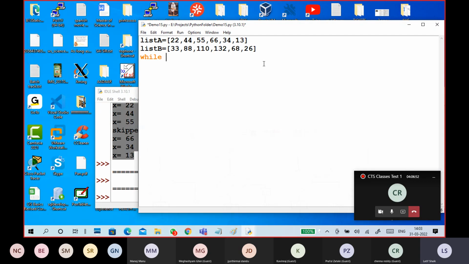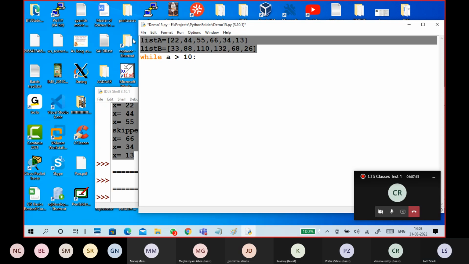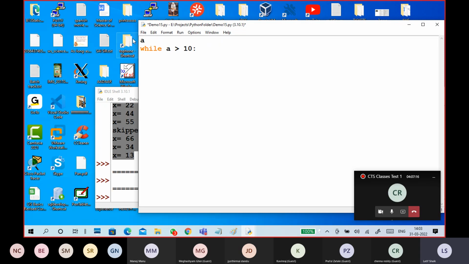So for a while, you can give a condition like if a is equal to 10. So most common thing. Now a is equal to 0. A value is 0. While a is less than or equal to 10. Yes, condition satisfied, right? A is 0 means 0 is less than 10.